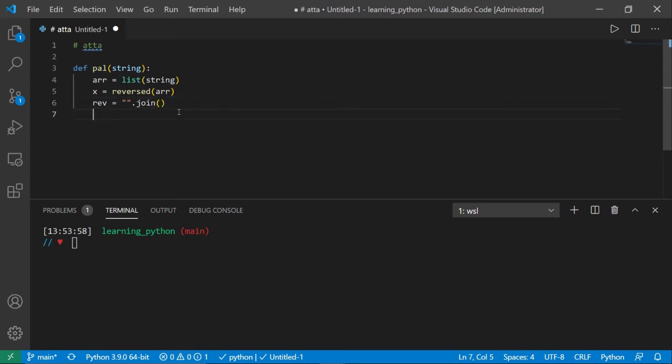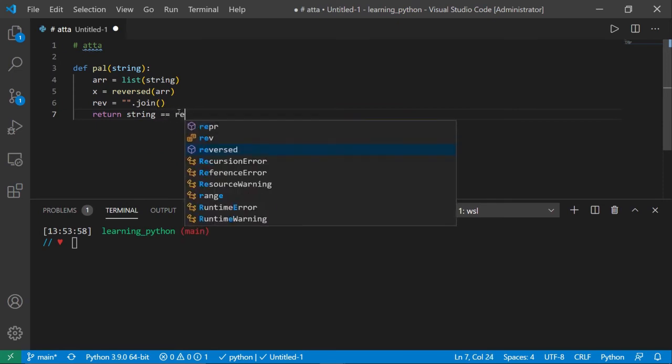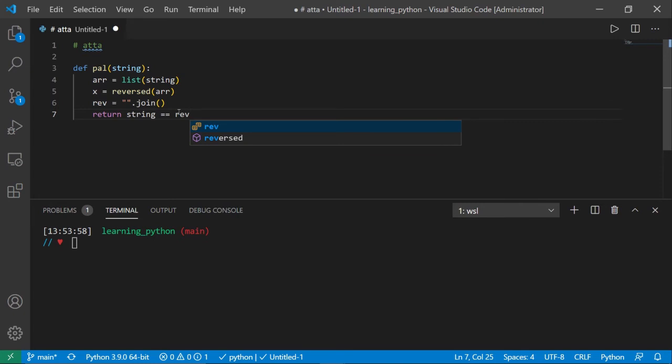Let's go to the next line, and now we need to return a comparison operator. We're going to say string is equal to the reverse string. So that's pretty much what this return is saying: is string equal to the reverse string? If it is, then it would return true. If not, then it will return false. Okay, so it looks like this function is created and it's done. Let's go ahead and copy it.